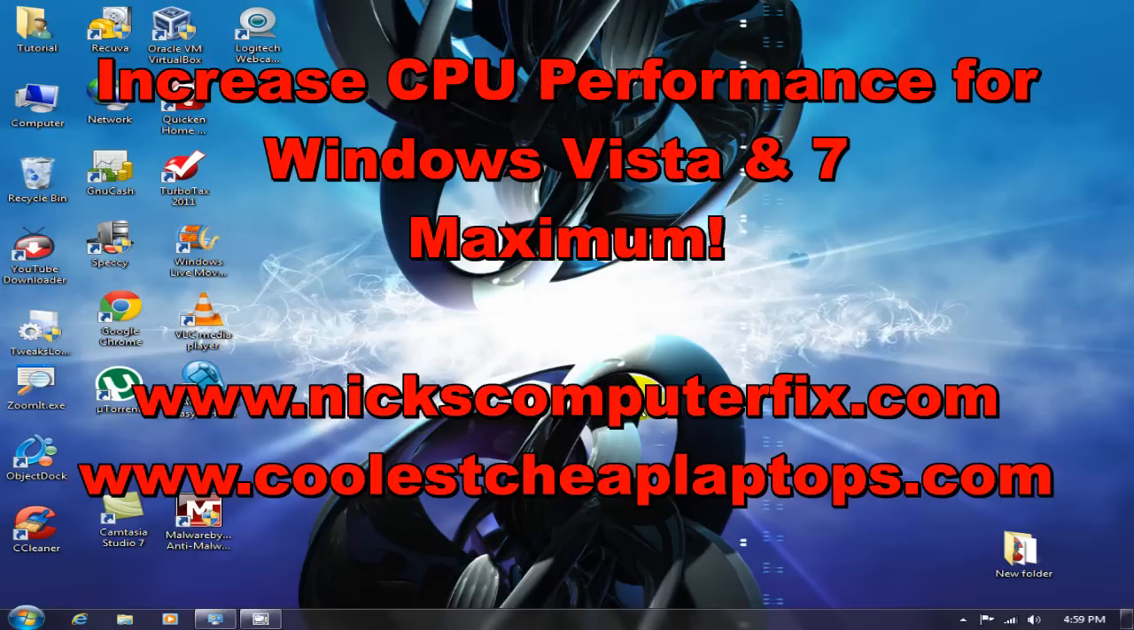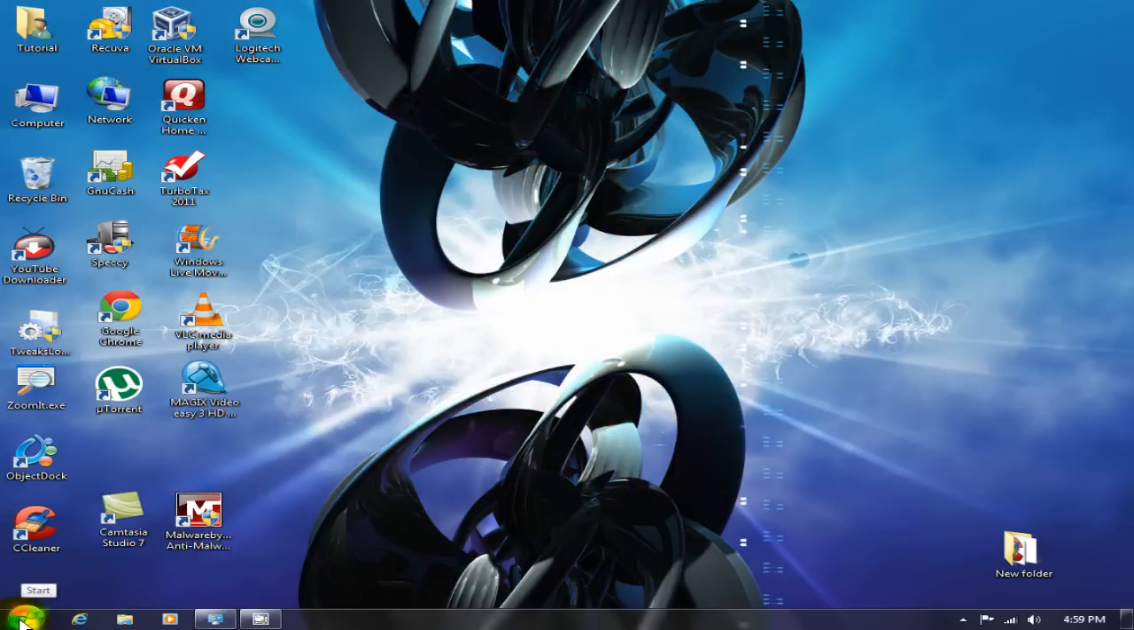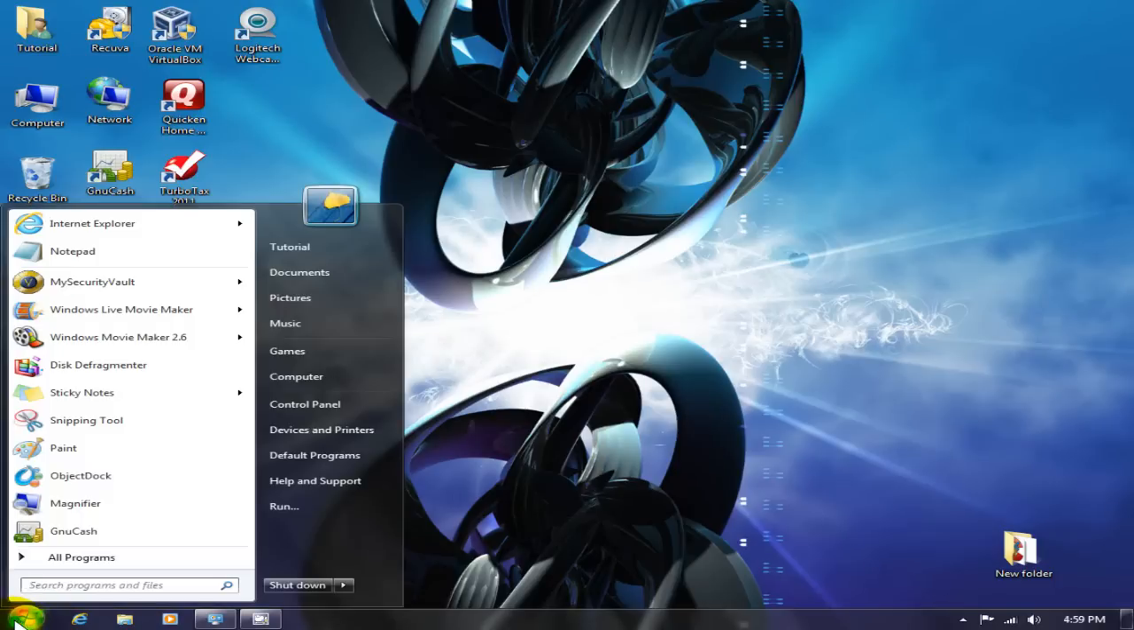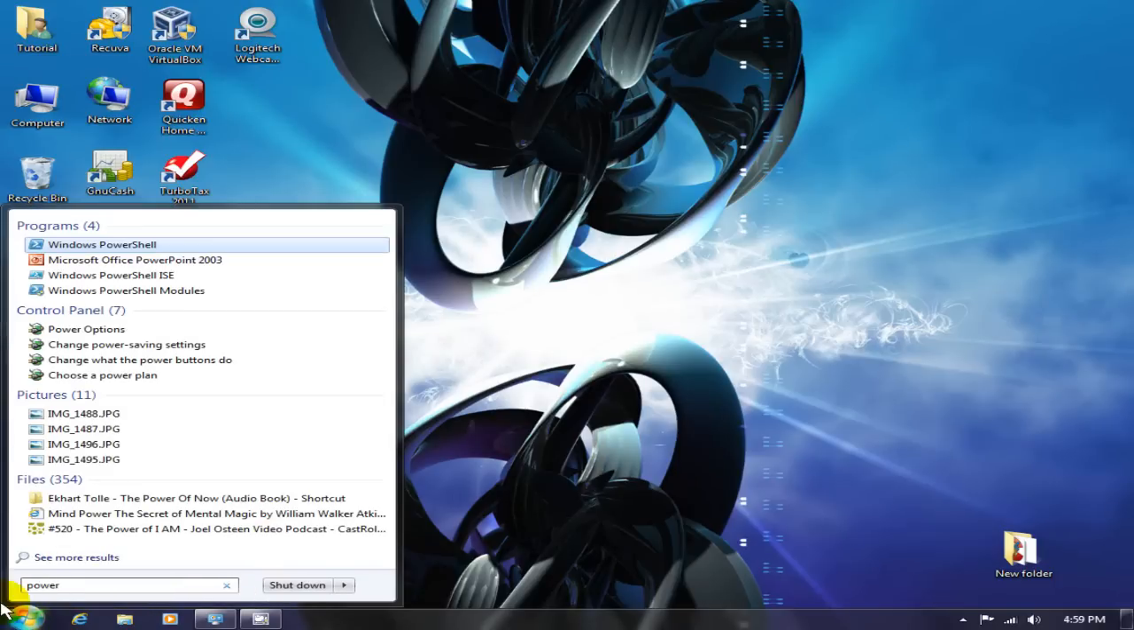Today I want to show you how to get more performance out of your CPU. Alrighty, this is the way to go about doing it. Go down to your orb or your start menu, type in power, and then you want to go ahead and click on change power saving settings.